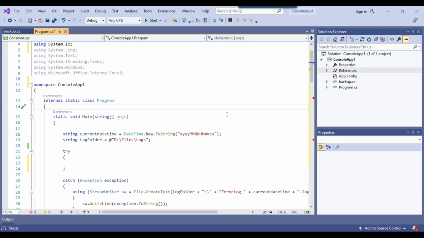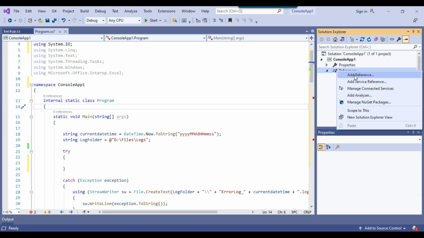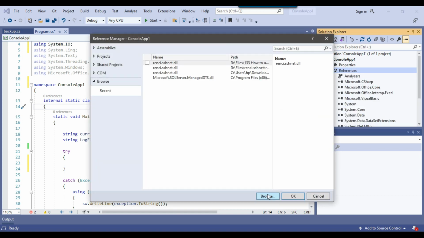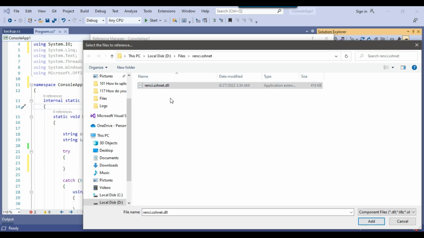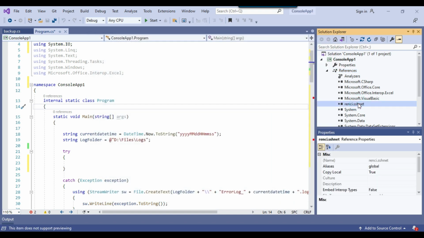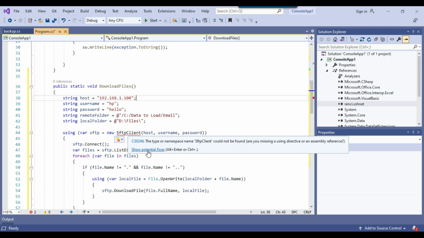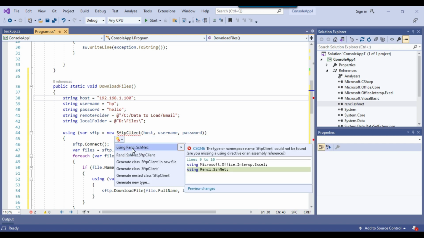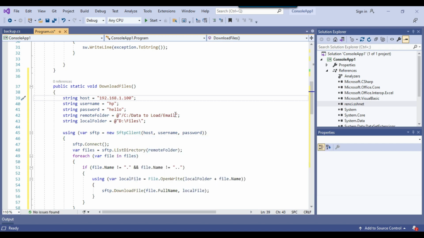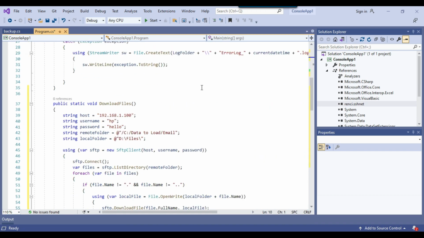Let me go back to the C# console app, and what I can do is simply add this DLL to the references. I can click on add reference and from here I can simply browse the DLL. So this is the DLL. I can click on add and then click on OK. The DLL has been added here. Now if I hover my mouse on it and click on show potential fixes, I can click on using renc.sshnet. This one has been added here and now our code is good to use.